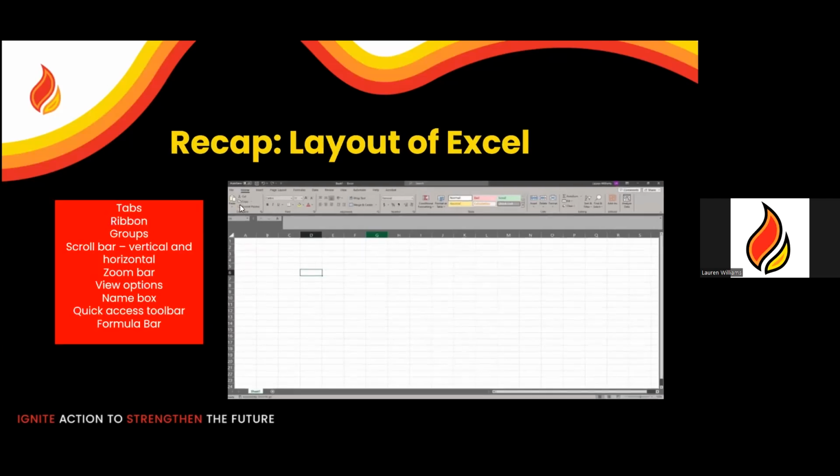And the layout, again, the tabs and the ribbons and the groups are all located at the top. And today we will likely be spending most of our time in the formulas tab along those ribbons. Your scroll bars, again, vertical and horizontal, are located at the right side and the bottom. Your zoom bar, again, in the bottom corner, and there are view options down there. Your quick access toolbar is all up here, and your formula bar as well. So again, today, because we are talking about calculations and functions, your formula bar is mainly where you're going to work through.